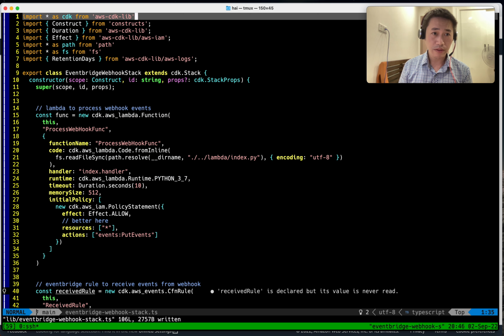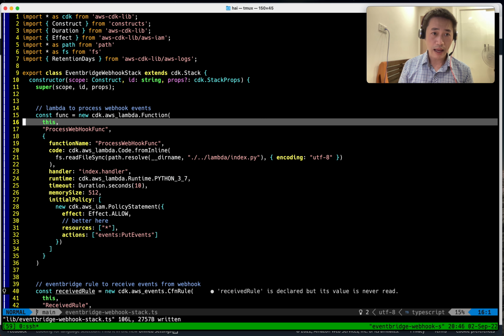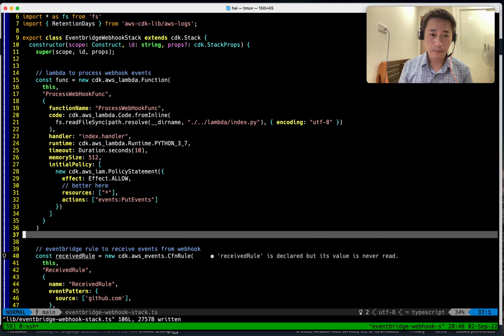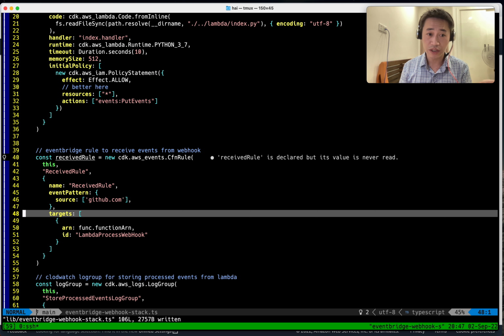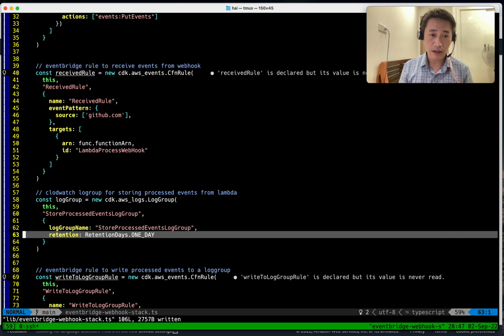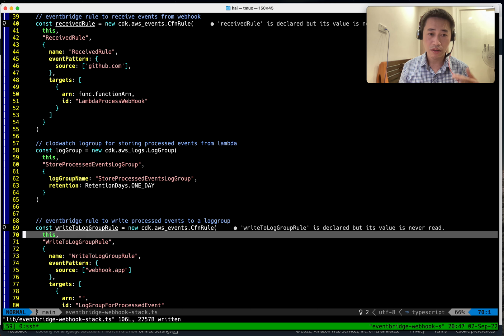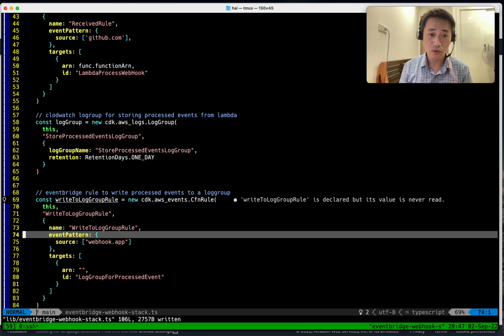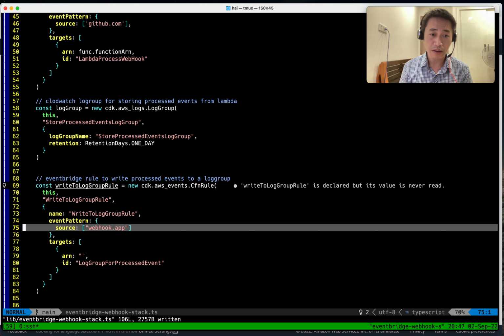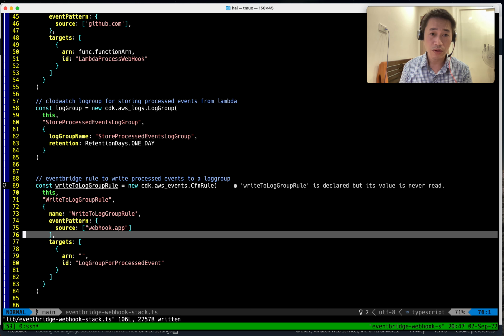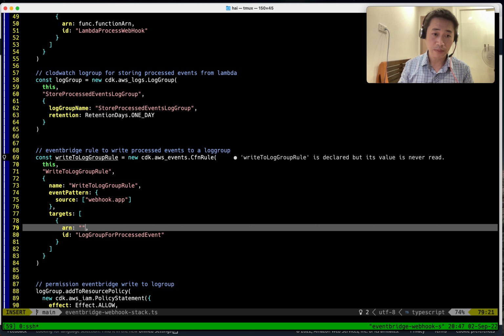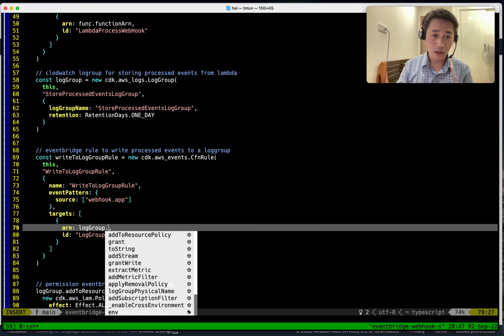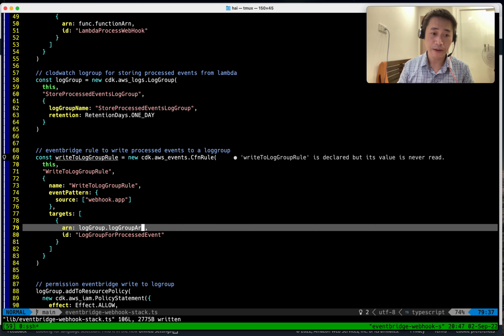Let's review our code a bit. So I have a Lambda function to process the event from GitHub, and then I configure a rule. When I receive the event from GitHub, I route it to the Lambda function. Okay, after the Lambda function processes it, it emits an event, so I have another rule. It routes the output from the Lambda function to a log group. Okay, this one. So log group dot log group ARN.